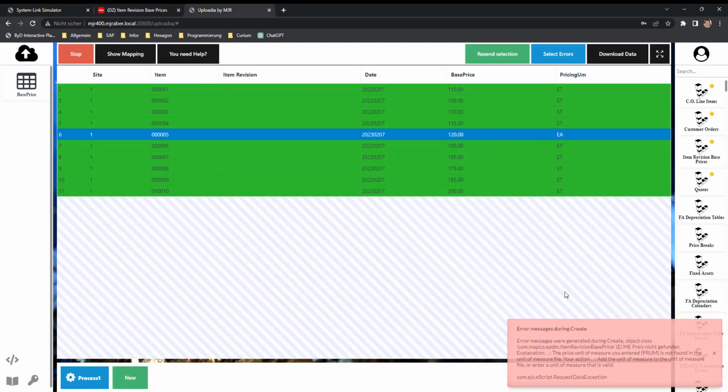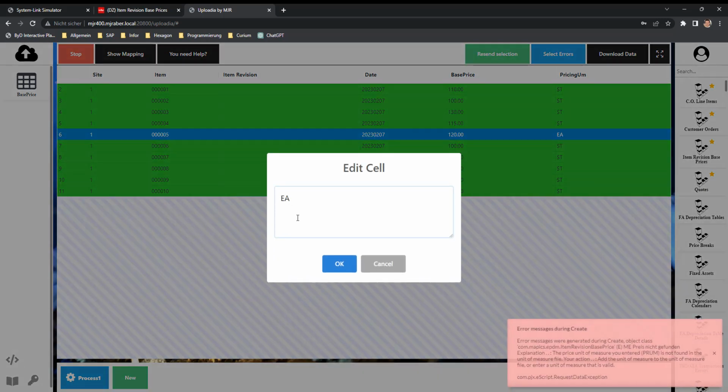If we click the line, we can see the system link error message down here, and it says the price unit of measure you've entered is not found in the unit of measure file. Okay, this is because we have ST in Germany for the pricing unit of measure instead of EA.